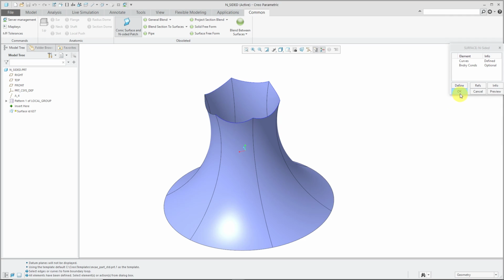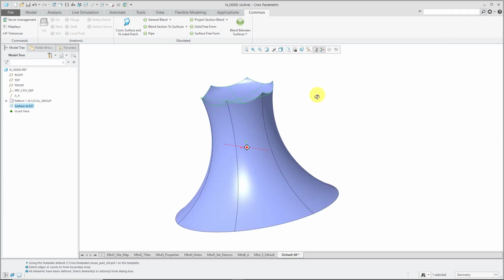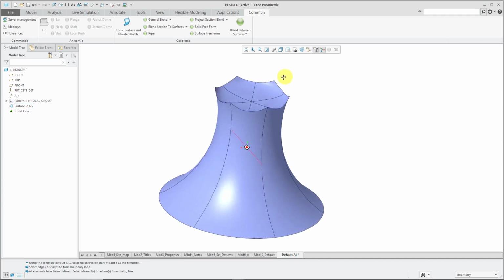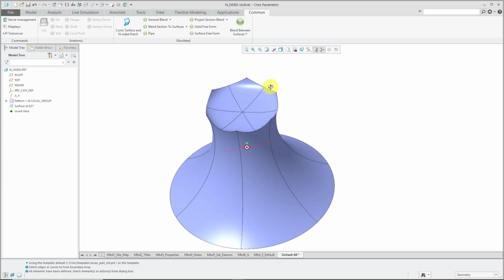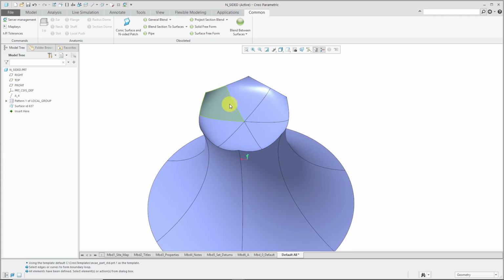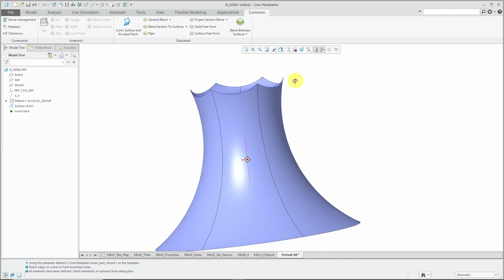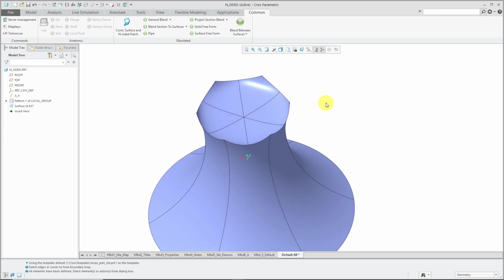And let me click OK. And there you can see I have a surface. I don't really get controls over the shape of the geometry, but it did exactly what I wanted to do. It filled in that gap between those different edges.